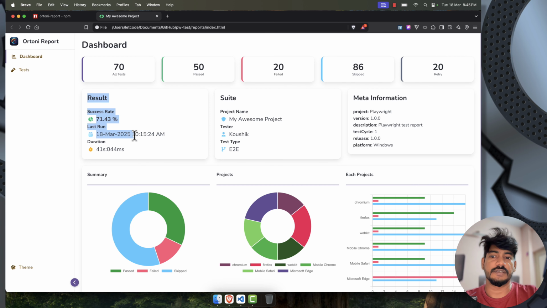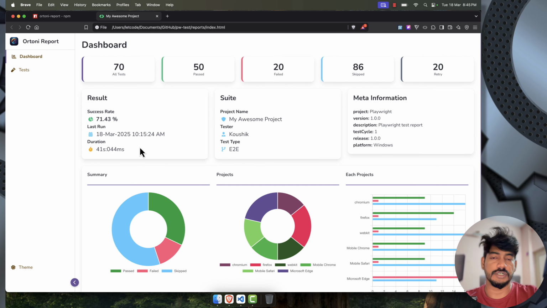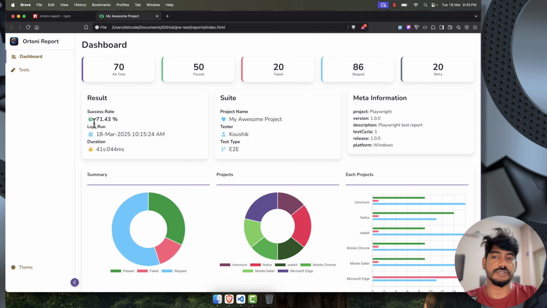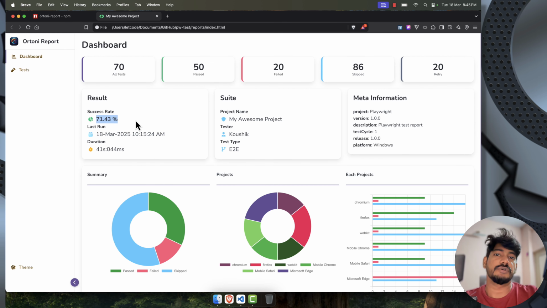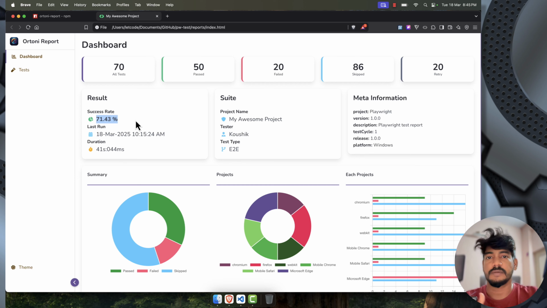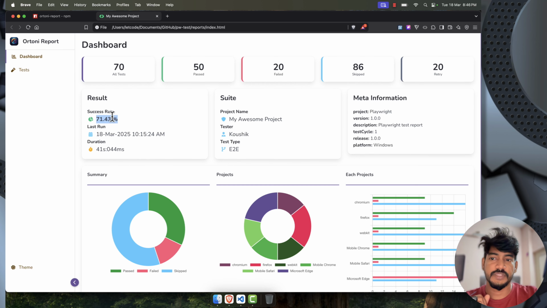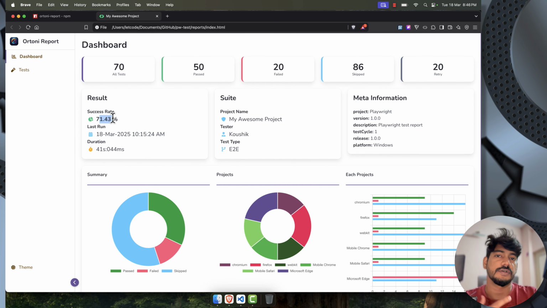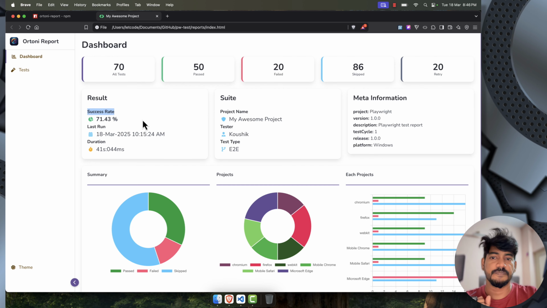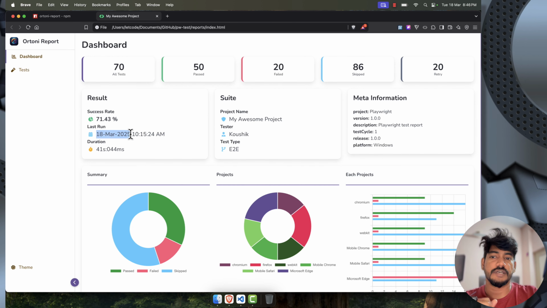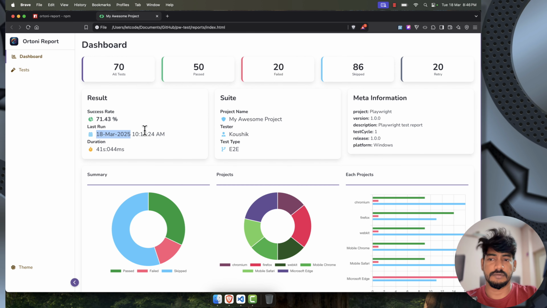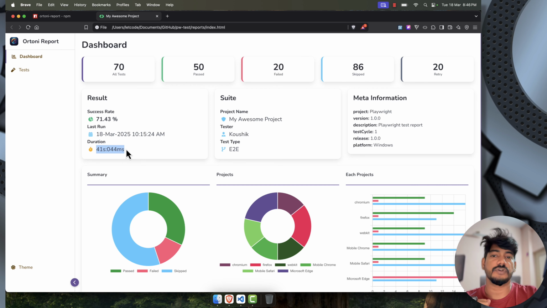Followed by that we have the result. This is one of the unique features of any reporter, I can say. It will give you the success rate. You cannot see this in any other report, so I am very happy to see this here. The success rate is 71.5%, and then we have the last execution. I executed this this morning, and the total duration of all your tests.